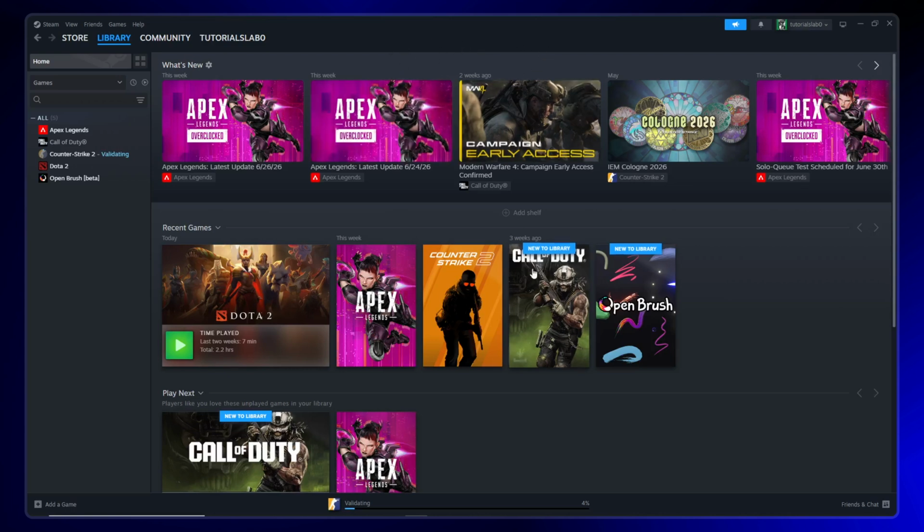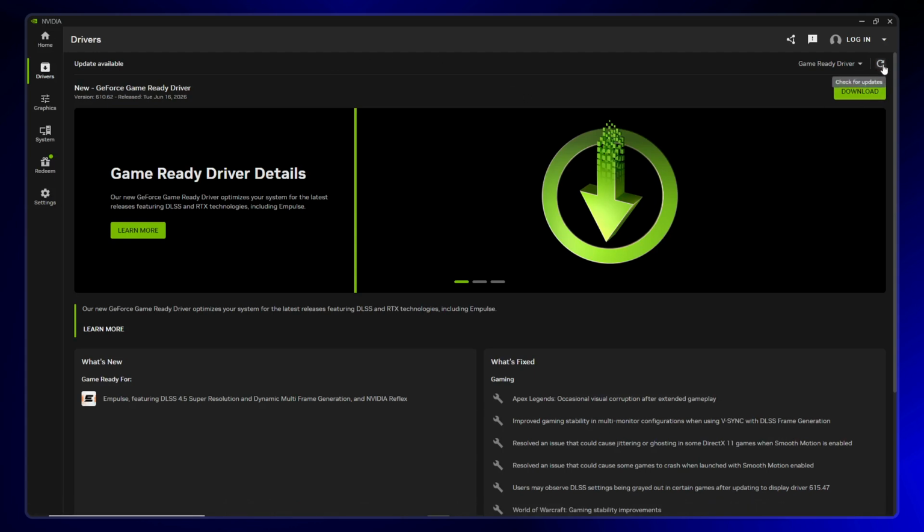Additionally, you need to update your GPU drivers. Outdated graphics drivers are one of the most common causes of game crashes, especially with newer titles like Le Mans Ultimate. Visit your graphics card manufacturer's website, whether that's Nvidia, AMD, or Intel, and download the latest drivers for your specific GPU model. After you've installed the updated drivers, restart your PC. This ensures that all the changes take effect properly and gives your system a fresh start.